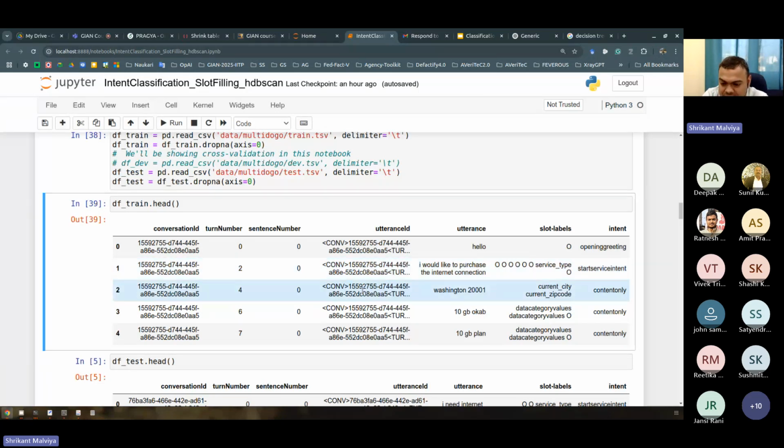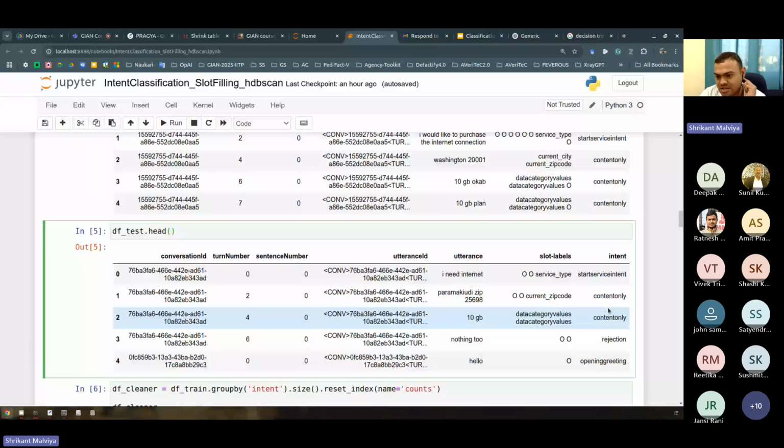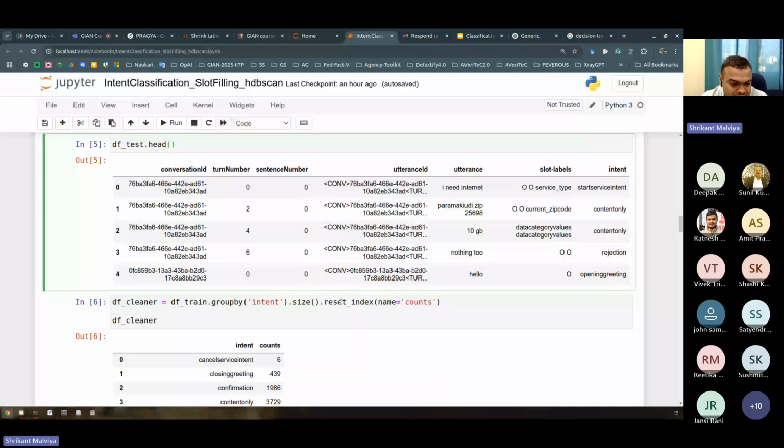If the utterance is Washington, some pin code, 10 GB plan, these are some other utterances for which the class is content only. They represent some content. So there are various data samples, and we'll see in total how many samples there are. Similarly, the testing data also has the same format. It also consists of utterances and intent labels. And our job is to train some machine learning models and see how they perform on the classification task.